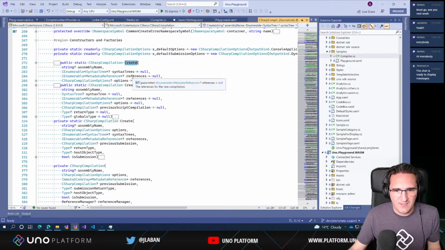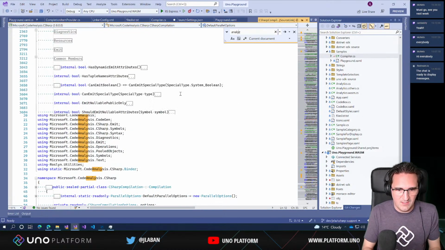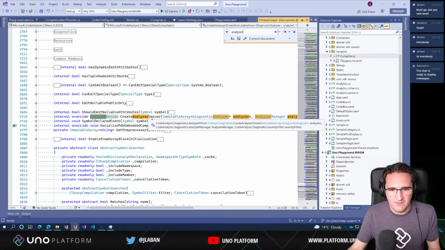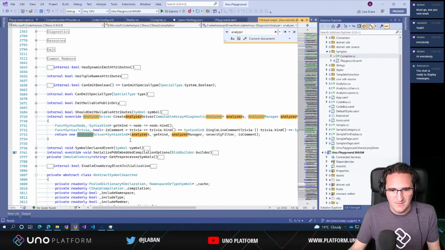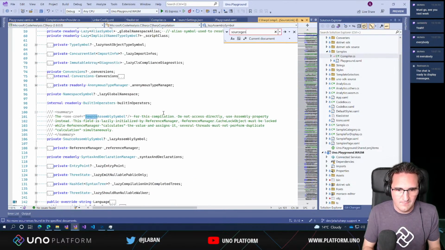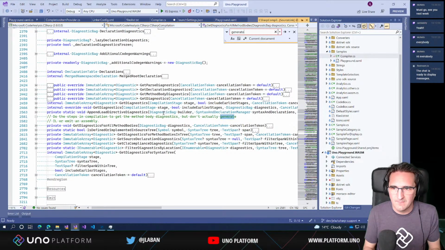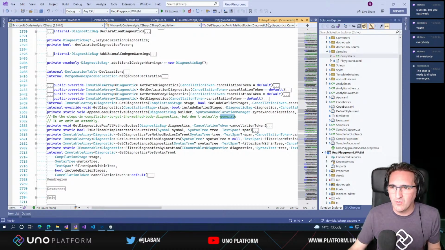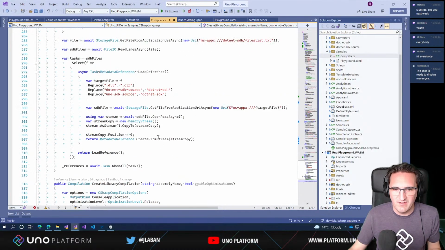So we can specify syntax trees, references, options. I don't see analyzers here. Create analyzer driver. It's not what I want, but it looks nice though. That's interesting. I don't know where that one can be used. It was supposed to be available somewhere.